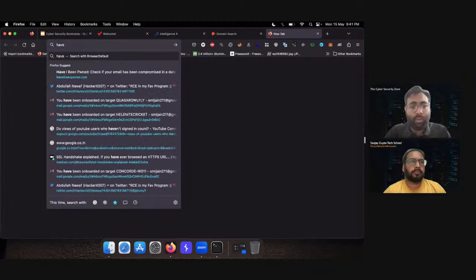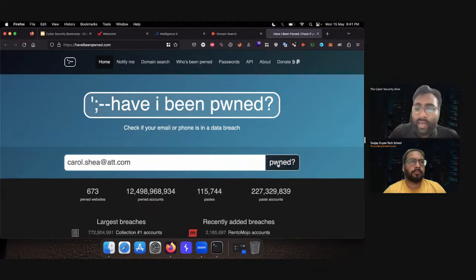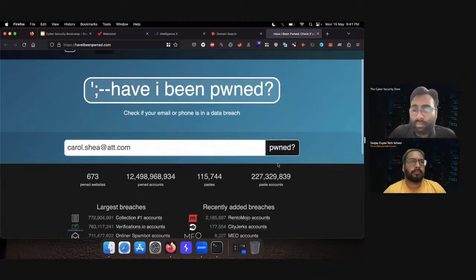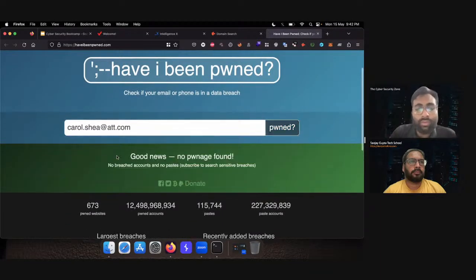And we have one more website for checking this. The website name is haveibeenpwned.com. You need to put in an email address, and if your email or your data is breached in some of the recent breaches of any domain, you can see the result here. So you can see, good news, no pwnage found. That means there is no public data available for this email address.